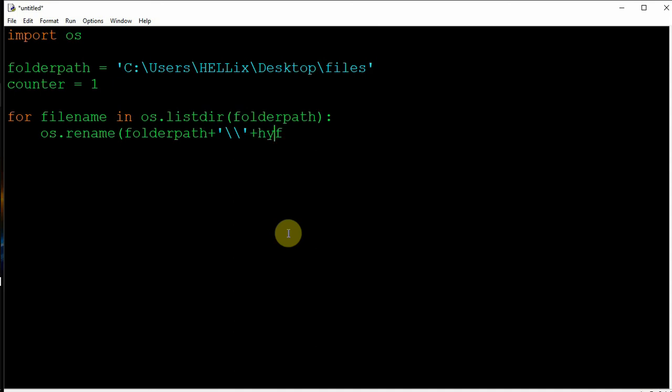Plus, and now give your full file name. Your file name is this, which you got from this particular for loop, file name in os.listdir. Then you give a comma, again give a folder path, where you want to change the particular file name, what you want to change.